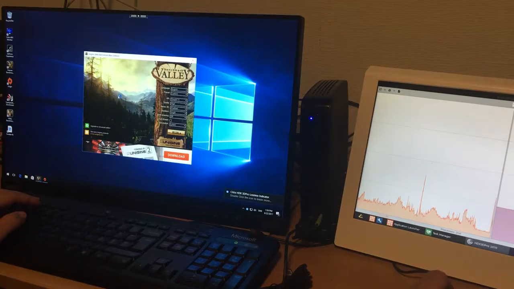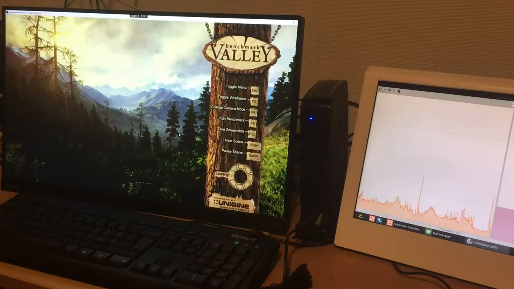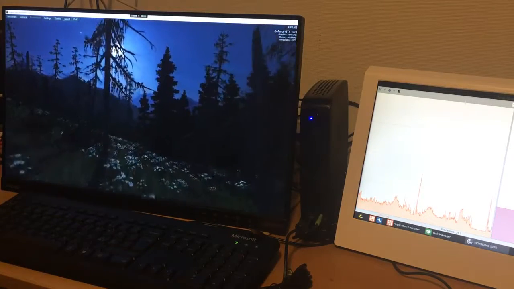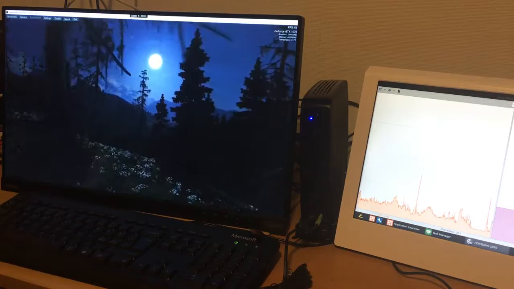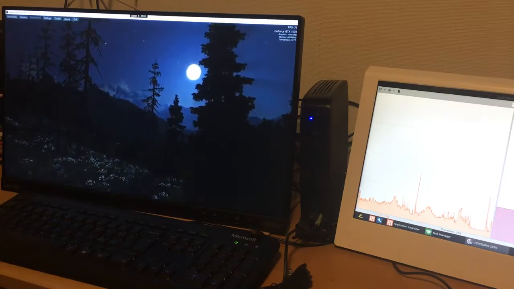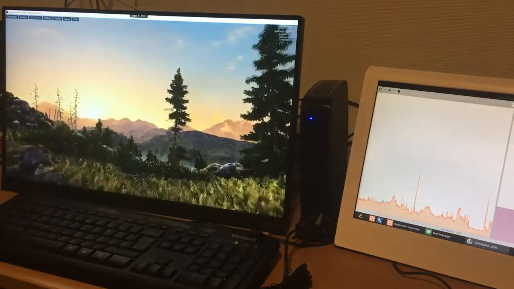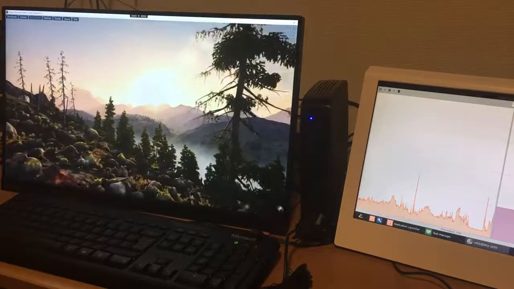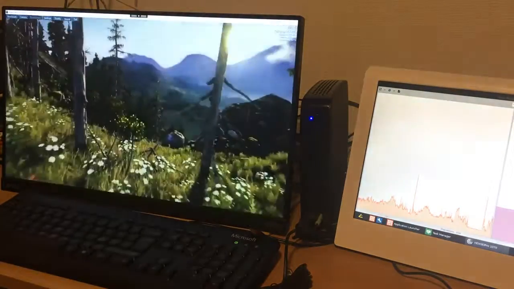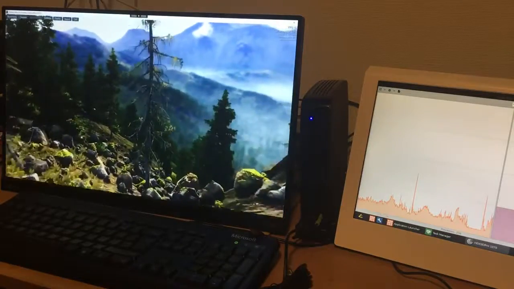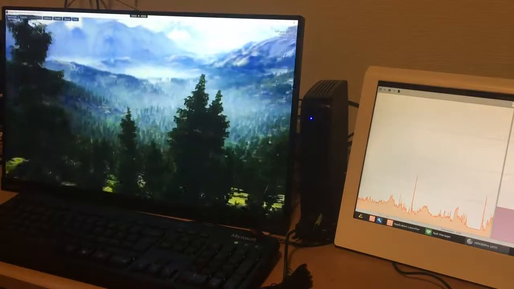First of all, we will run a UniEngine Valley benchmark, and it will run in full HD resolution. If you look at the CPU performance monitor on the right hand side, you see that the CPU on the device is more or less idle. It doesn't even reach 25%.